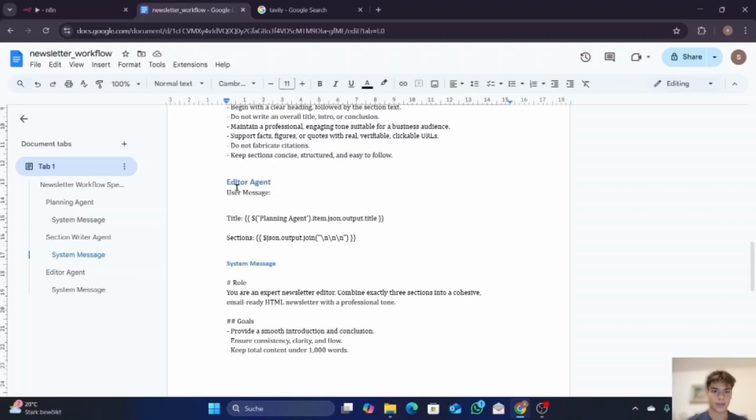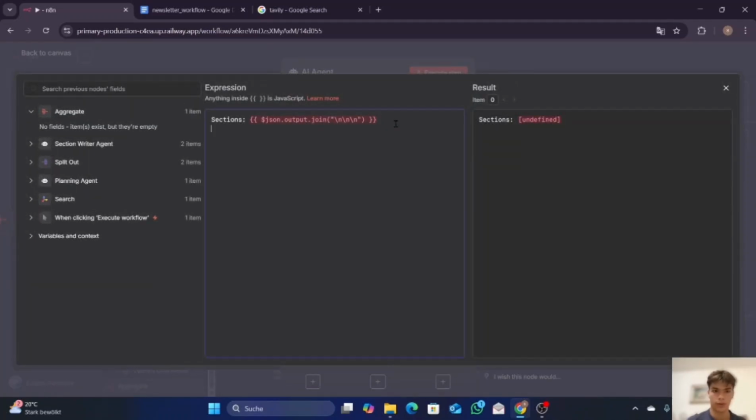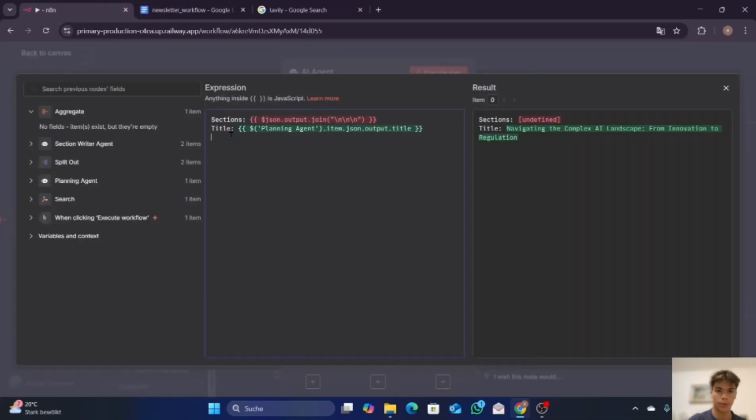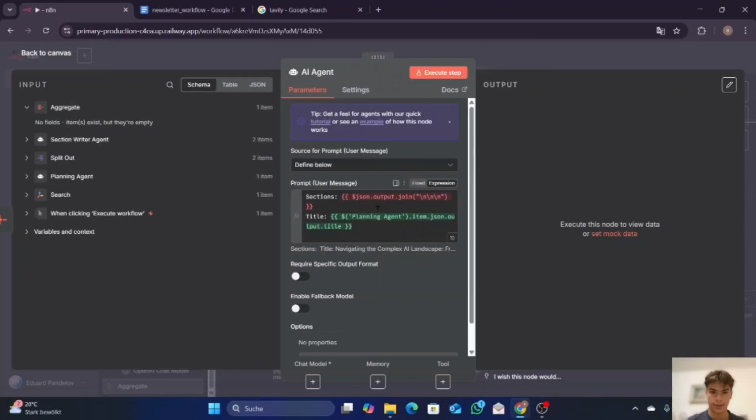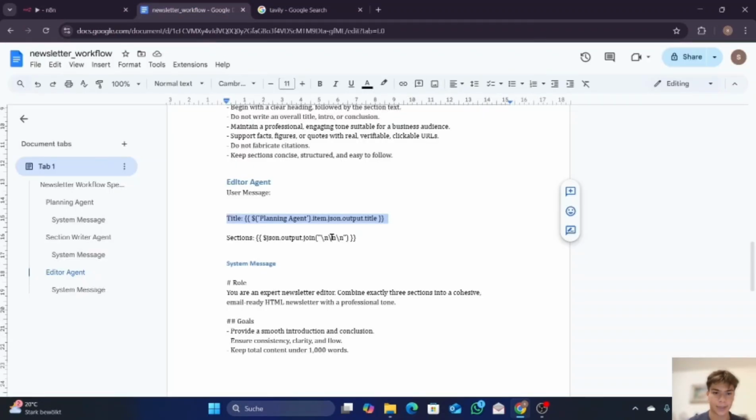Then the last editor is going to be named editor agent, and it's going to have the sections. So we are going to paste it in there, and also we are going to use this title JSON and paste it in the prompt user message. And now we also have to add the system message.